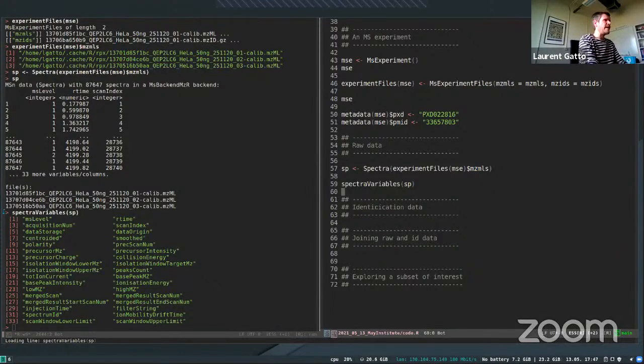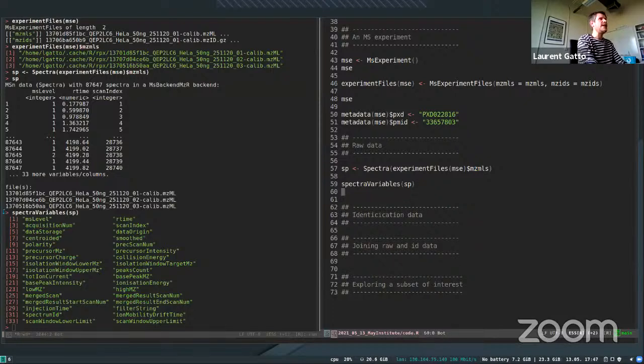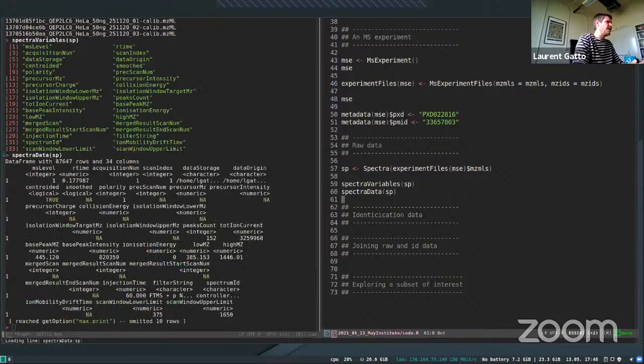And so spectra variables allows me to get the name of these variables, these annotations. Spectra data allows me to actually get that big table. Now, it's too big to be shown, so we only see the first row, but spectra data allows me to get that big table with the annotation of all my spectra.